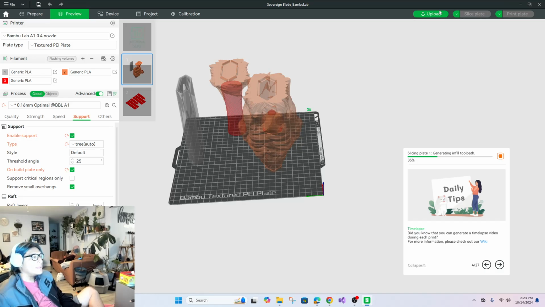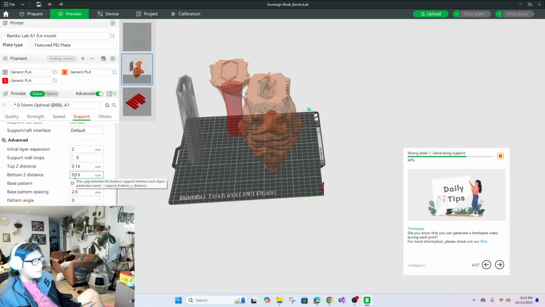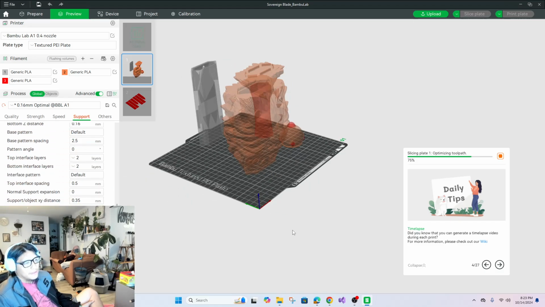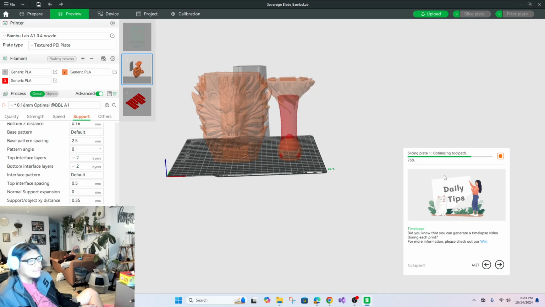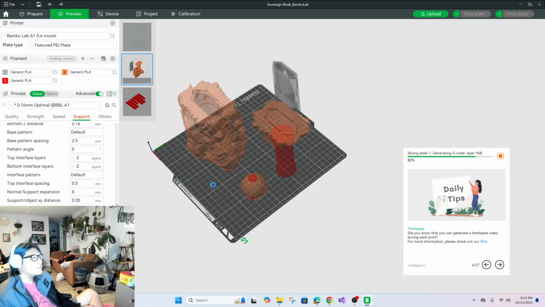You can design your own supports. You can actually add them in by yourself. Like you can put, where is it? Threshold angle, advanced. Filament for supports. I'll look for the actual setting, because it's almost done generating and I don't want to have to regenerate it.